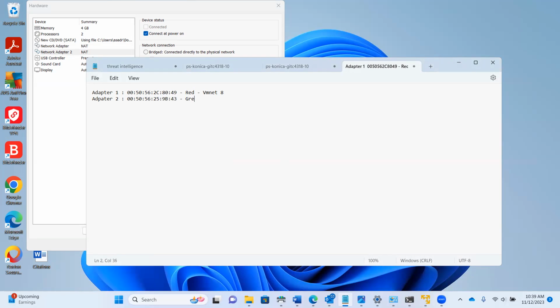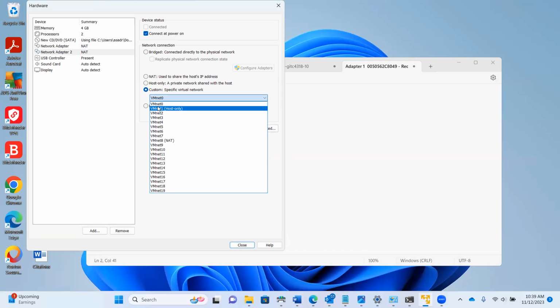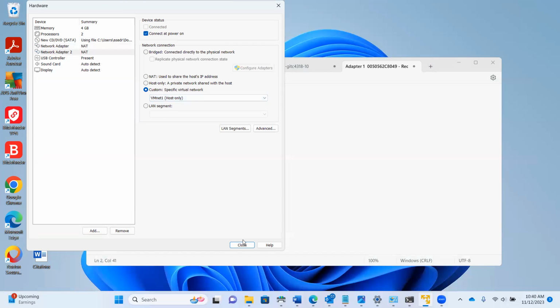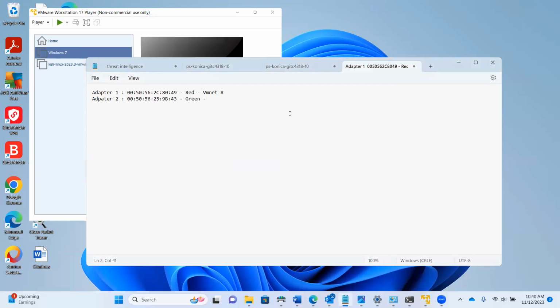So this MAC address will be on green. And like I said, it should be on VMnet 1 now. It's on NAT by default, so you can go to custom and click VMnet 1, which is host only network. All right. Then you can finish. And this is on VMnet 1 for me.